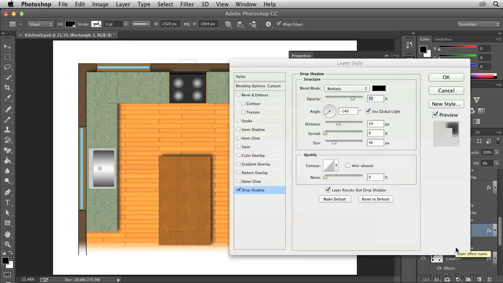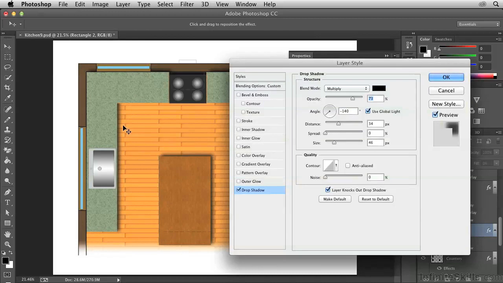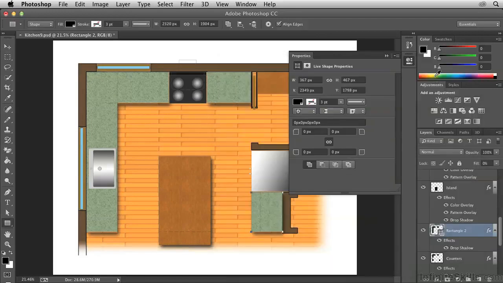I'll double click on this drop shadow effect and then drag it and reorient it so that I see some shadow from all of these counters. And I think that's a bit too dark or perhaps too far away from the counter. I'll tone that down a little bit by decreasing its opacity. Okay, so now we have more of an indication of the depth in this kitchen that's generated from these counters.